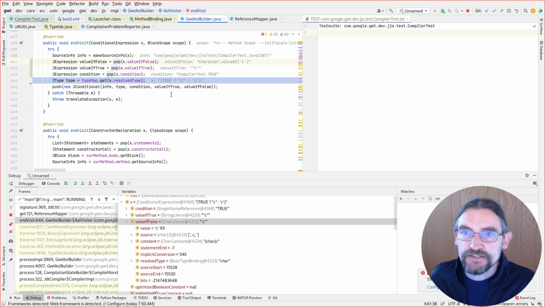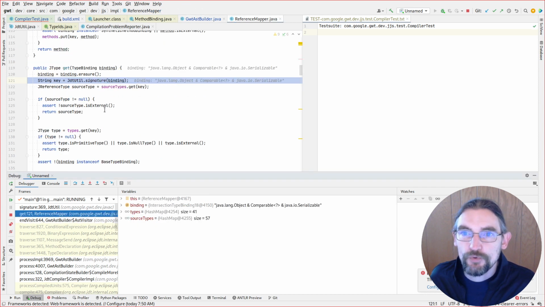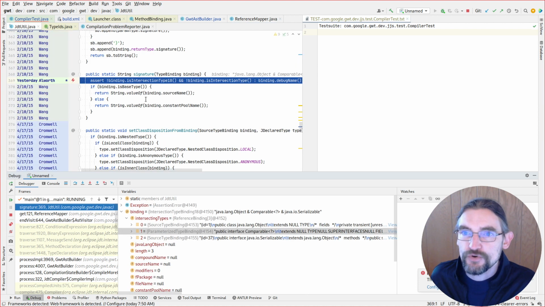Okay, suffice it to say, we end up with the character value of. So this is the boxed version of the primitive. And then this type map lookup is based on the original GWT type. We step into that to say, okay, well, what do I do with this? We get this binding here. We try to do this.